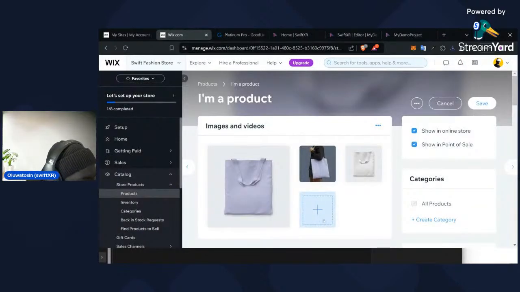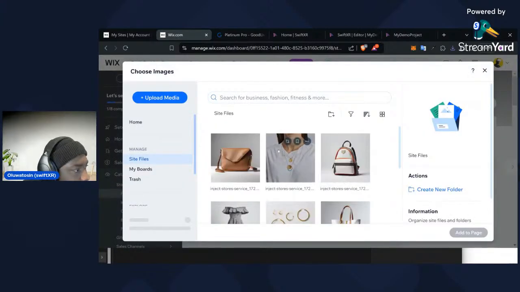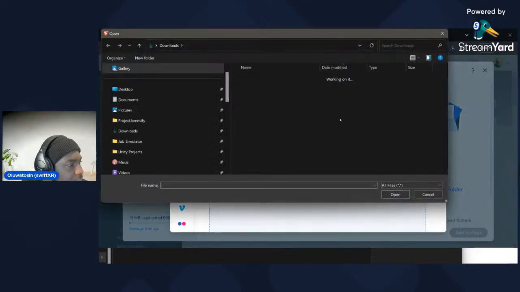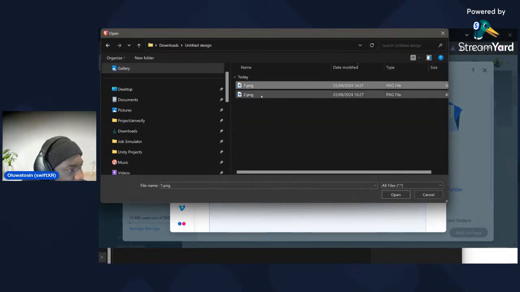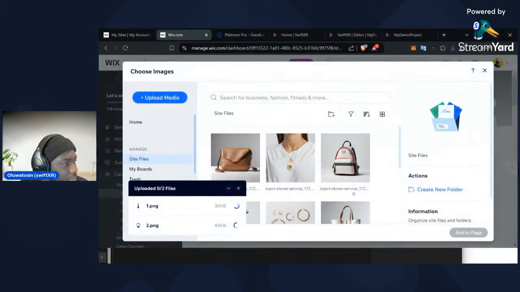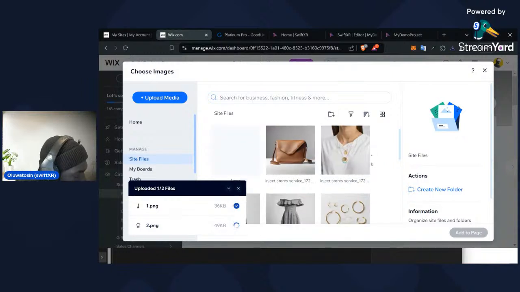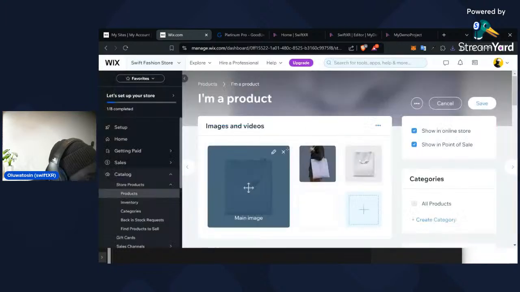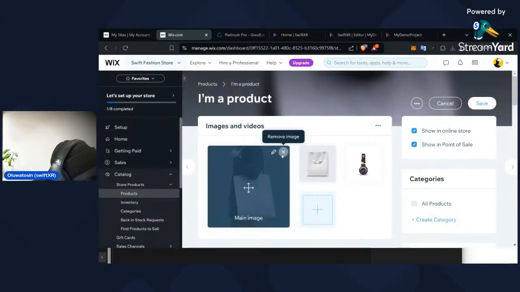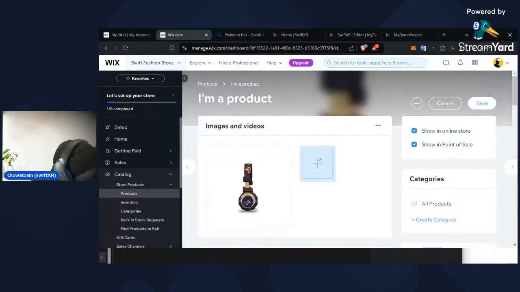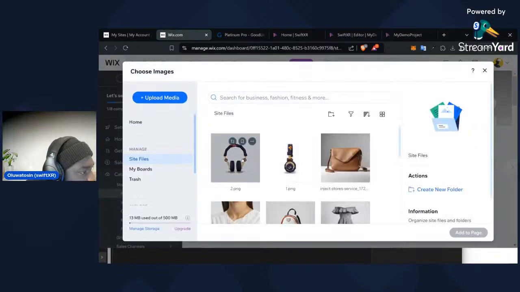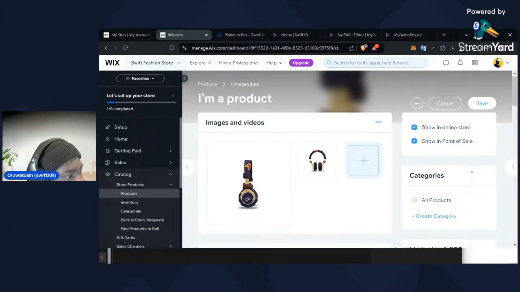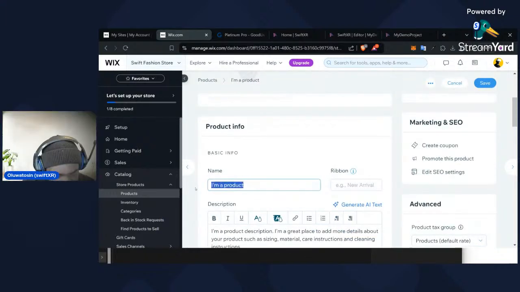So let's head back to Wix here and we can then just upload the images. And let me just get that here. So these are the two images and we can just upload that and wait for that to come in. All right then. So we have this image and then we can take out this, take out this, take out this. So that becomes the main image and then bring in the second one as well.